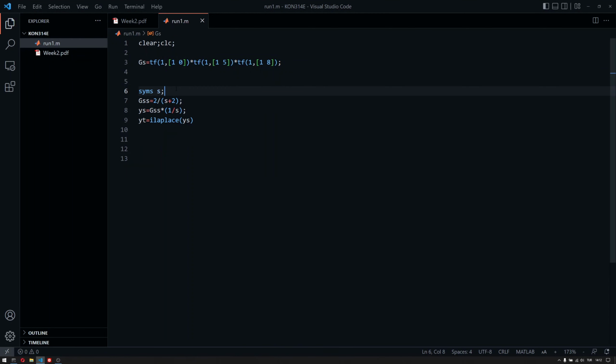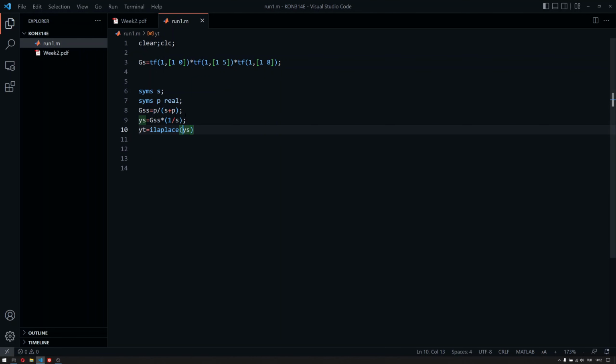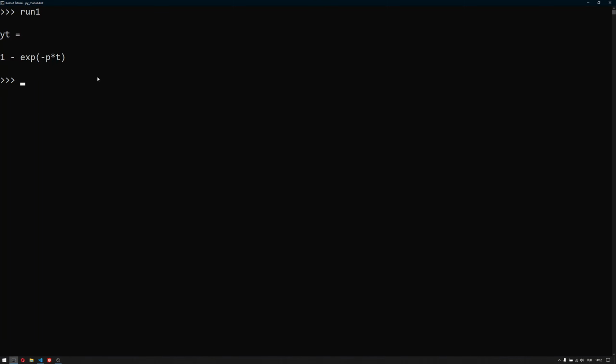And I can also show you that that would be the case. I define p, and there we go. Minus pt equal 3.91, and we get 3.91 divided by p. Sometimes we use 4 divided by p because it's easier to remember. 3.91, it's not that big of a deal, so we can use that.